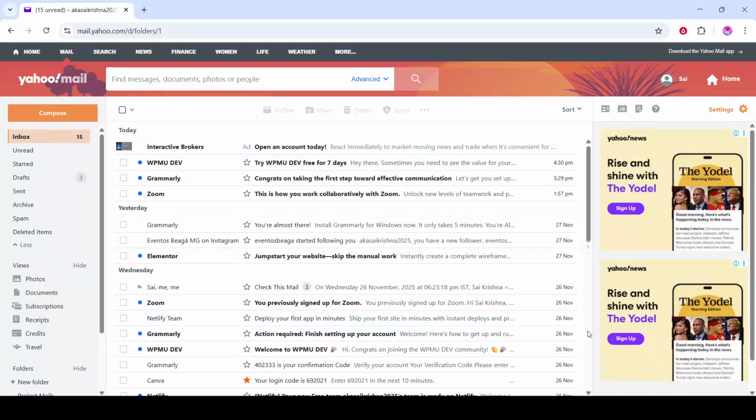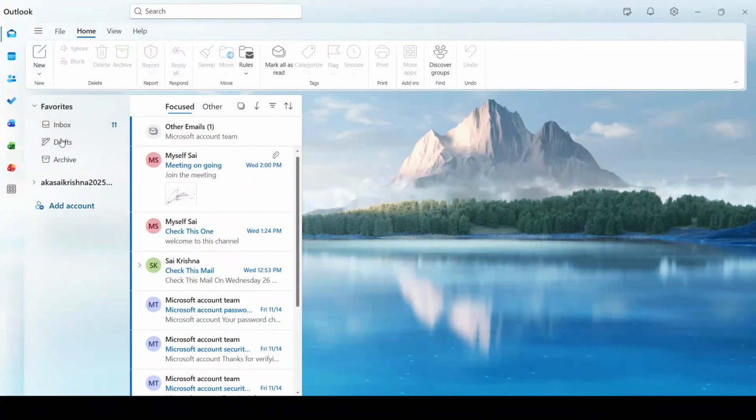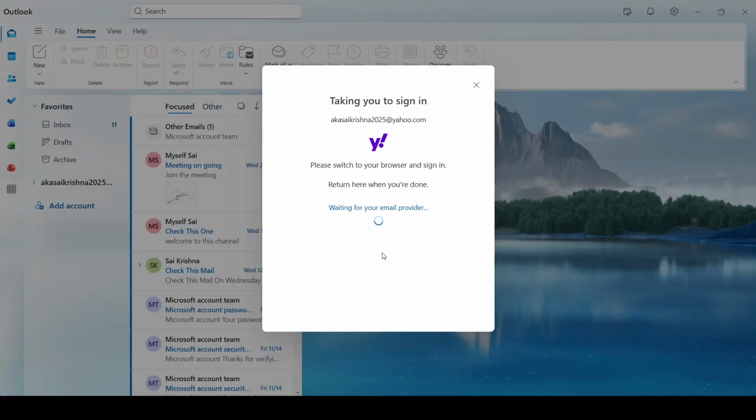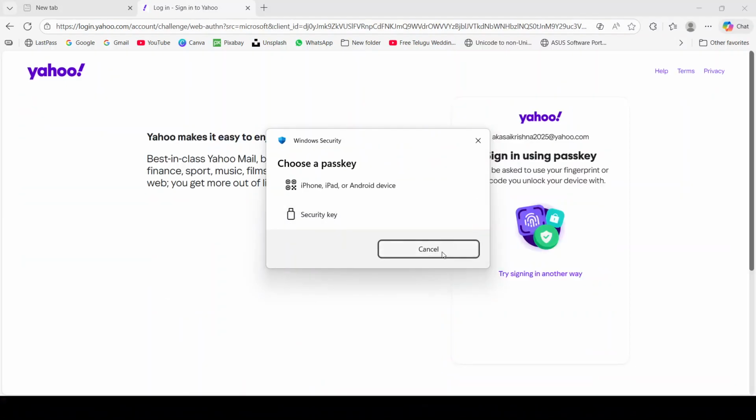First, let's connect your Yahoo account to Outlook so your mail can sync locally. Open Outlook on your computer, go to the File menu, and choose Add Account. Enter your Yahoo email address, and when prompted for a password, sign in using your secure credentials. Complete the setup to let Outlook start syncing your mailbox.